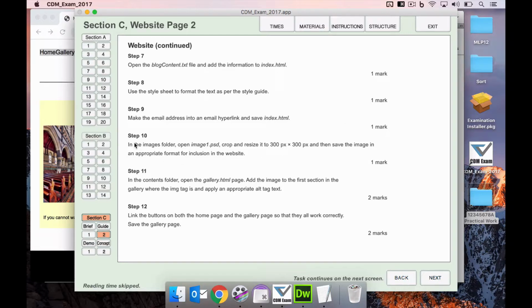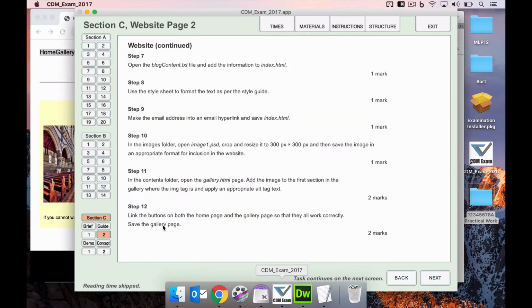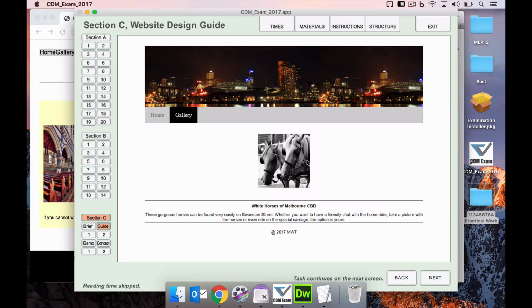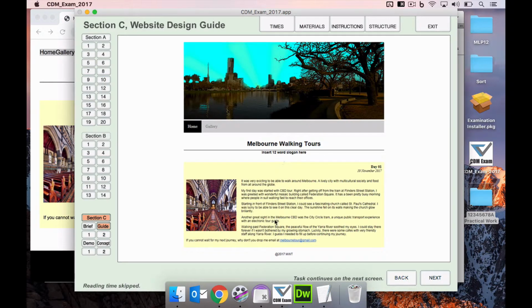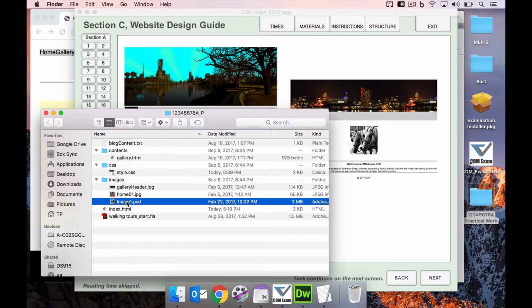1 mark too. Step 10, in the images folder, we need to open up the PST and crop it to 300 by 300 and save the image in an appropriate format. Okay. So let's have a look at the guide first. We have the horse's images, what it's talking about in here, which is this PST.